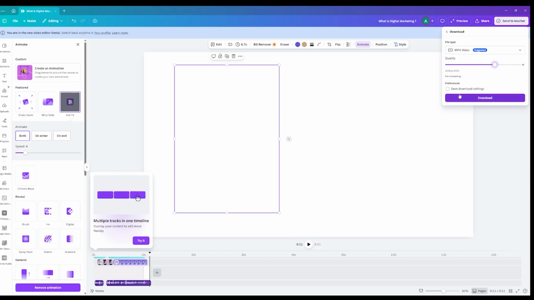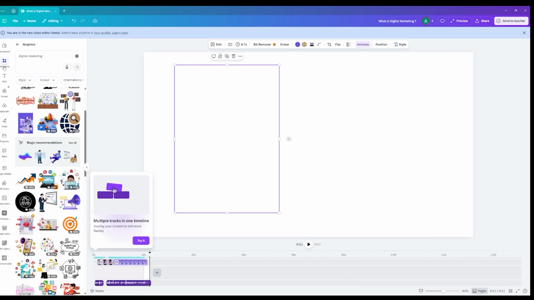So that's how you can make the videos using Canva, and it is super easy. You can try it, and if you want to take the plan, you can take the plan as well, but you can make the video for free as well.